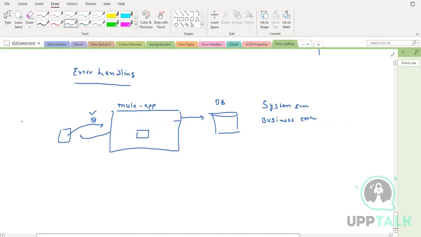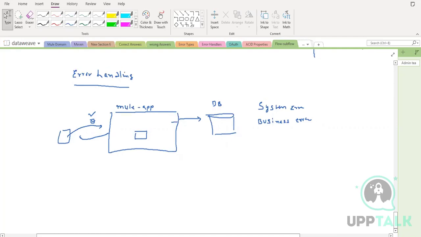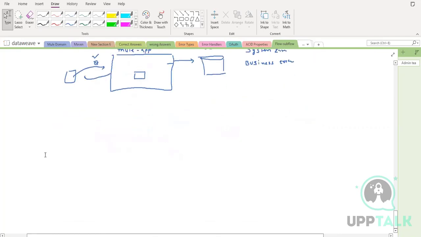So how Mule manages error handling is at three levels. The first one is at the application level, then the flow level, and the component level. So: application level, flow level, and component level.